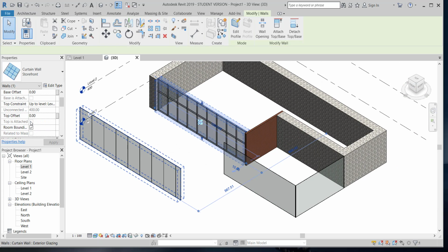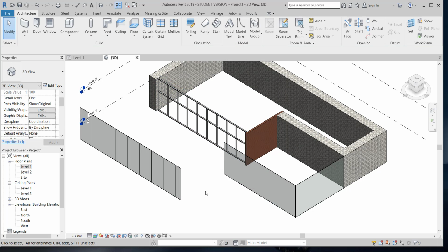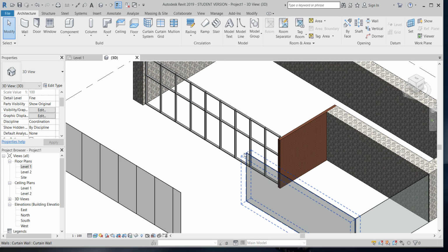You can change these glazed panels. No walls have, you see, back glasses has been deleted.